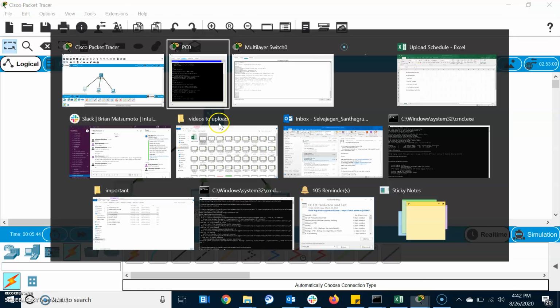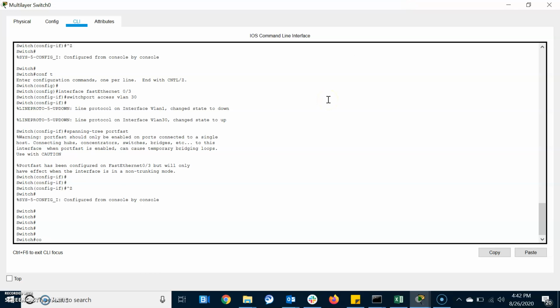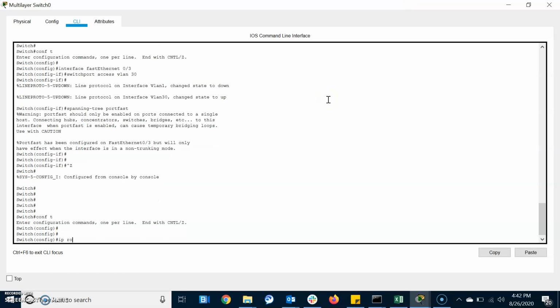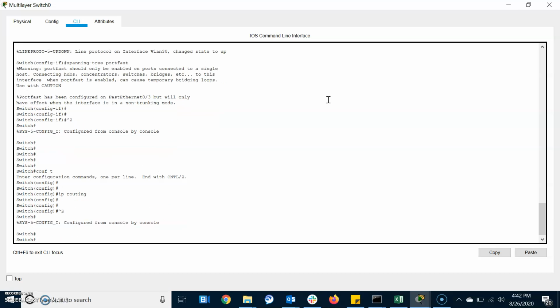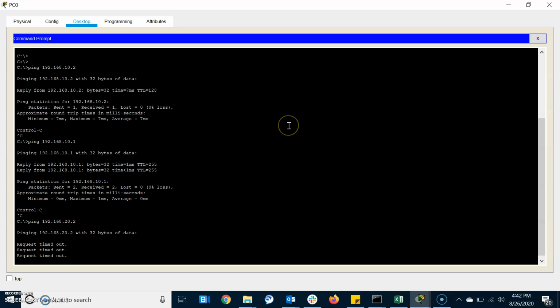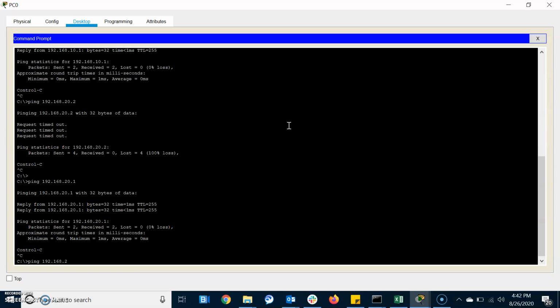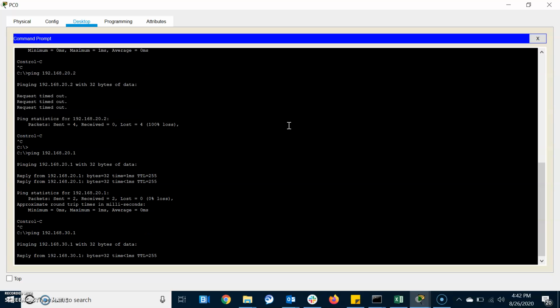Why? Because I have not enabled IP routing. So in the multilayer switch, I have to configure IP routing. Go to the configuration mode and specify ip routing. That means routing is enabled. Now go to the individual host, and now we ping the second gateway. Yeah, we are able to ping the second gateway, and the third host gateway we are able to ping.